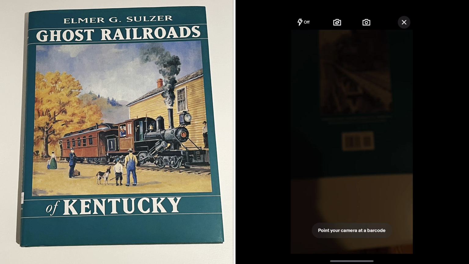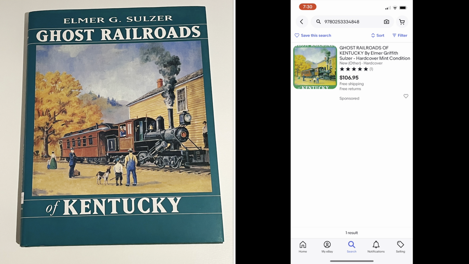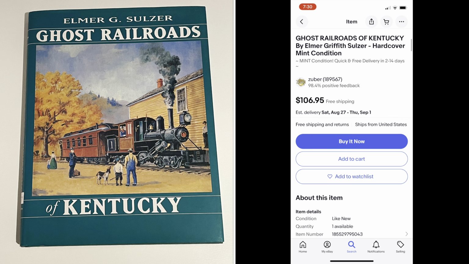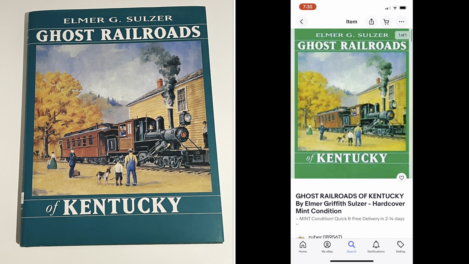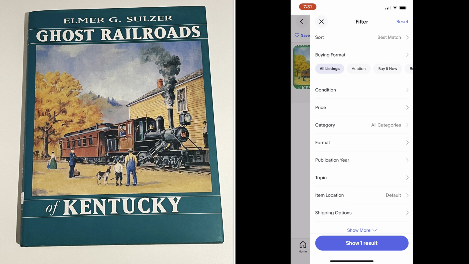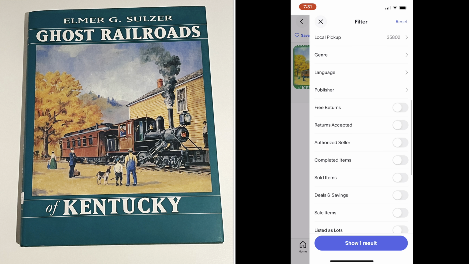Now let's go to the train book. Again, scanning the UPC, I have a list comp. You can drill down on that and get information about the book, but once you're ready to find the comp, you hit filter, go down to sold, and toggle the sold, and it gets sold and completed at the same time.